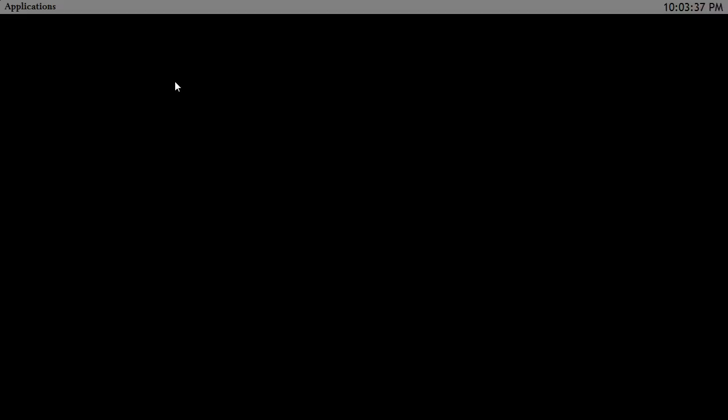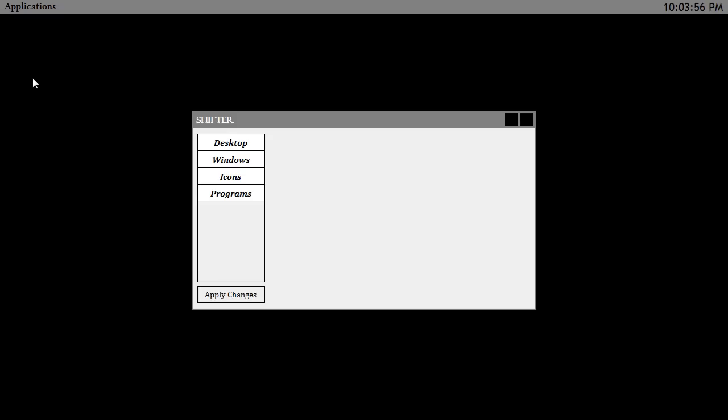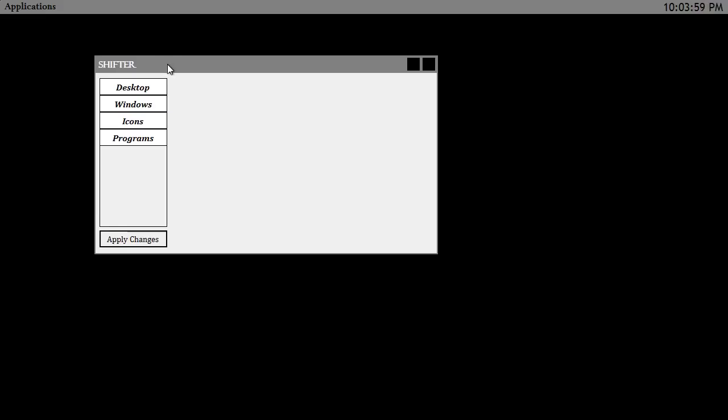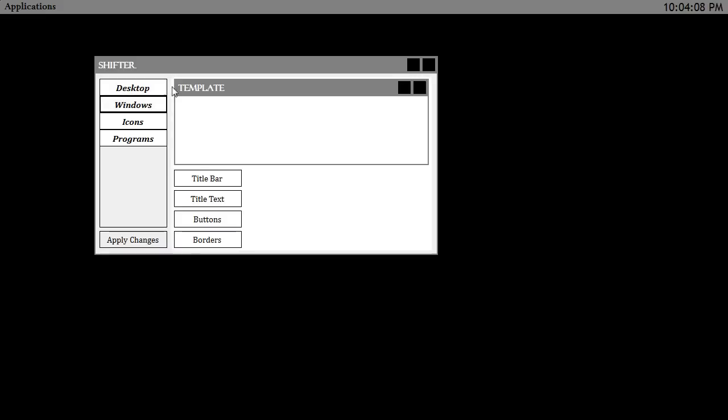Welcome to another ShiftOS 0.0.5 preview. ShiftOS 0.0.5, as you know, will include the ability to customize ShiftOS through the use of the Shifter. Now, the Shifter originally used the default Windows 8 or Windows 7, whatever you're using, color selector to customize colors with. But now it actually has its own built-in color customizer. So let's have a little look at it.